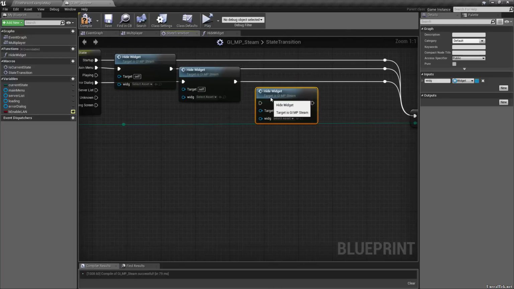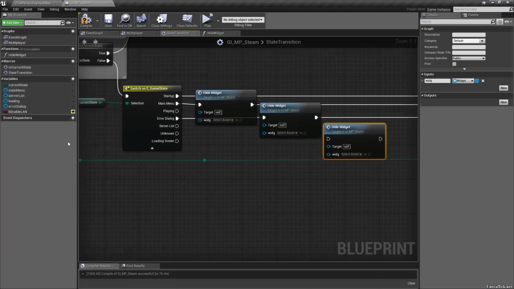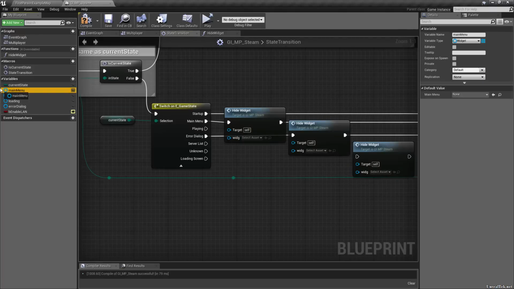So hide widget, and they will get smaller once we plug in a widget. So let's actually do that now. For the main menu, the widget we're going to be hiding is actually the main menu widget. So take main menu and drag it on top of widge. And then let's drag it up here so that it's clean.